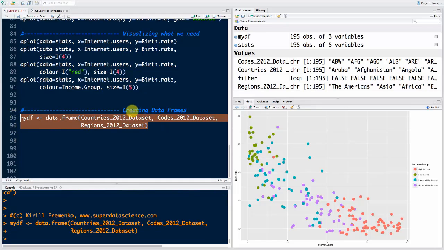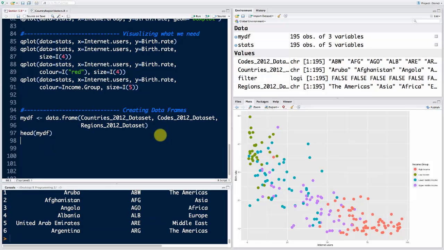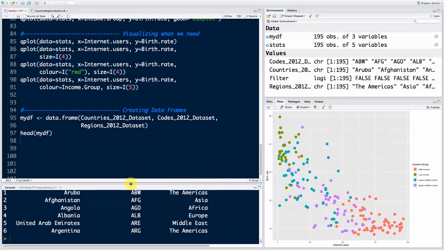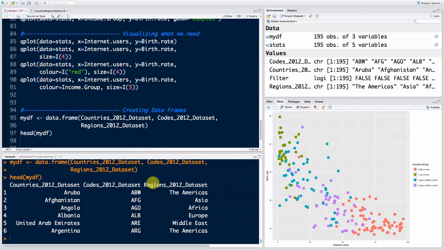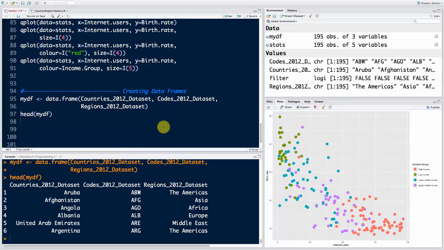And if we run that, you will see that now we have a mydf. So now let's go and check out mydf. We're just going to use the head function to see the top rows. So let's make some space over here. So there you can see now we've got this new data frame. Now we have two data frames. We've got the stats data frame and the mydf data frame. In the mydf data frame, you've got the countries, the data set, the codes for the data set, and the regions.